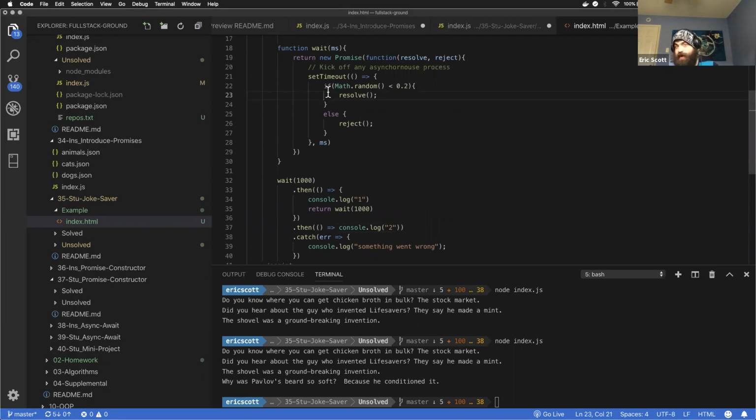Basically, I randomly choose, hey, actually, let's do it this way. There's an 80% chance that it will work. Otherwise, it won't. So resolve means it went successfully. Reject means it did not go successfully.